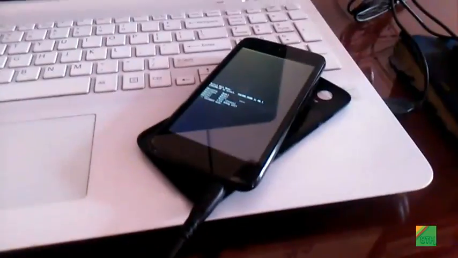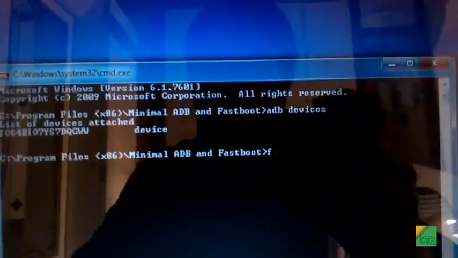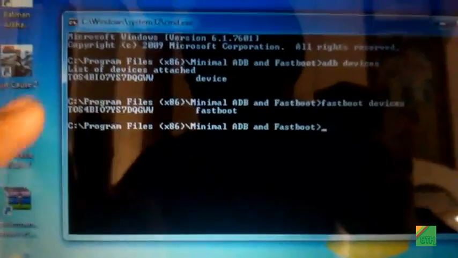Now I'm gonna connect my phone again. Now I've connected my phone to the USB cable and now I'm gonna type fastboot devices. This will check whether your phone is connected in fastboot mode or not. So you can see my phone is connected in fastboot mode.